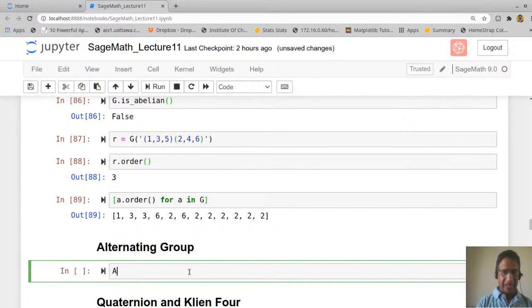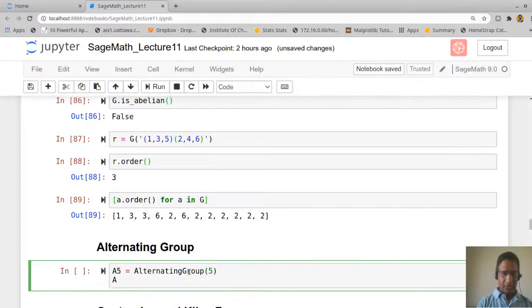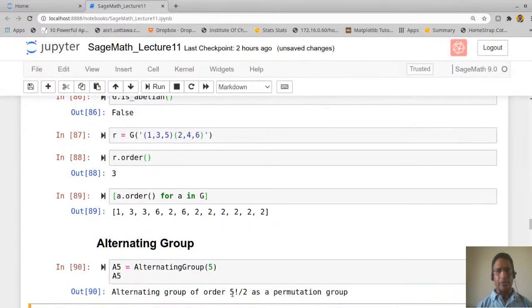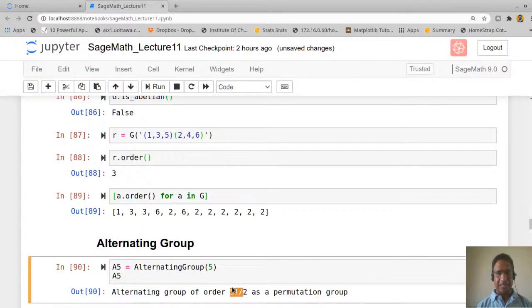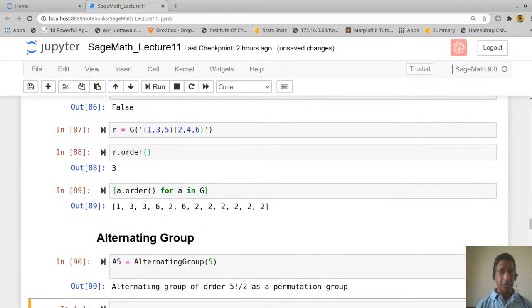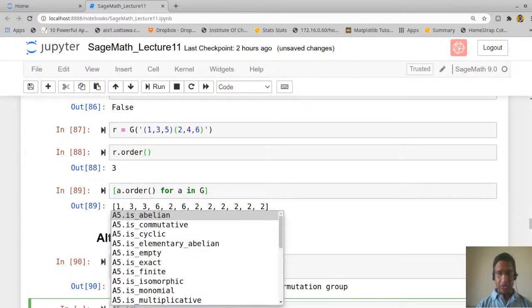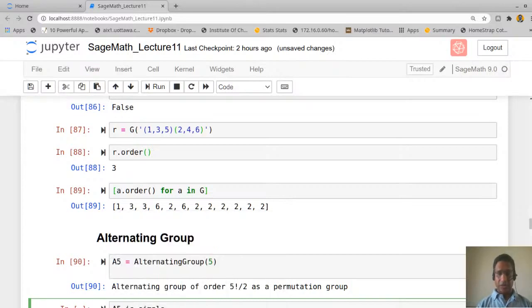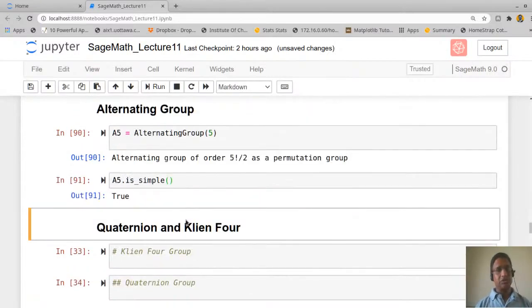So if I say A5, this is an alternating group, and in the bracket you write 5, and you can ask what this is. This is the alternating group of order 5 factorial by 2. So S5 has 5 factorial elements, and half of that will be in the alternating group. Again, you can check whether this group is simple. If I say A5 dot is underscore simple, the answer is true. This is a simple group.